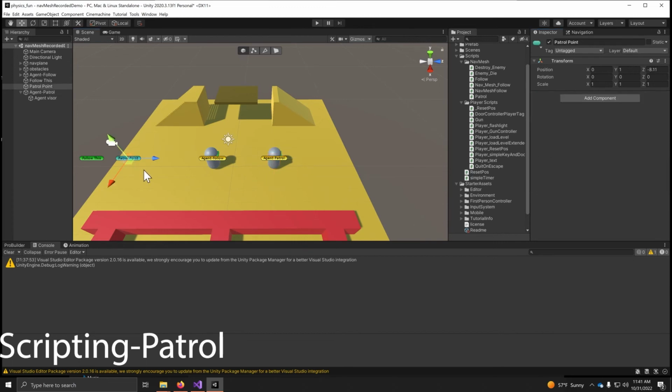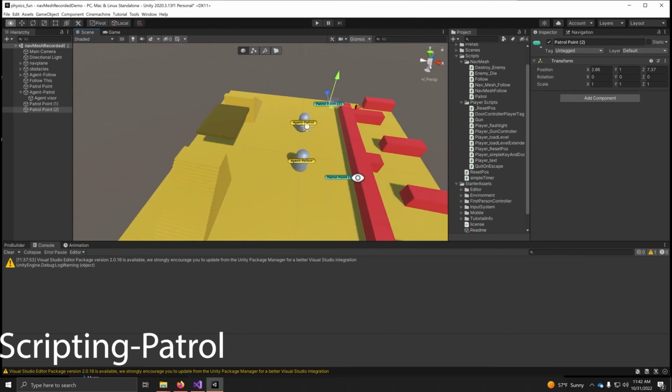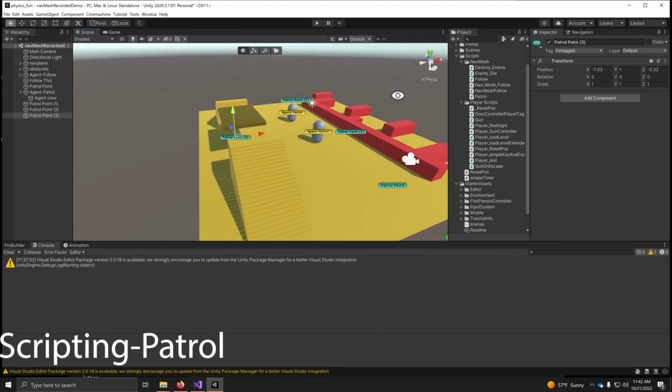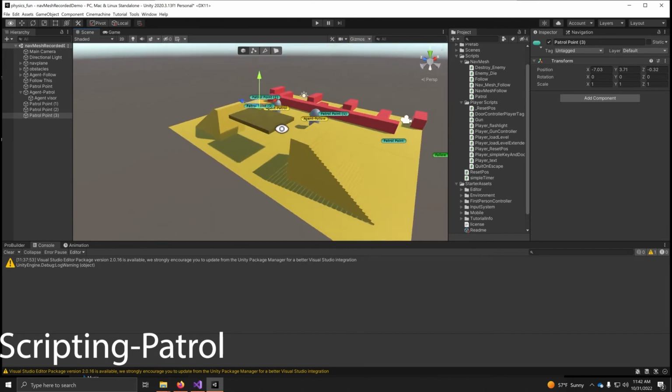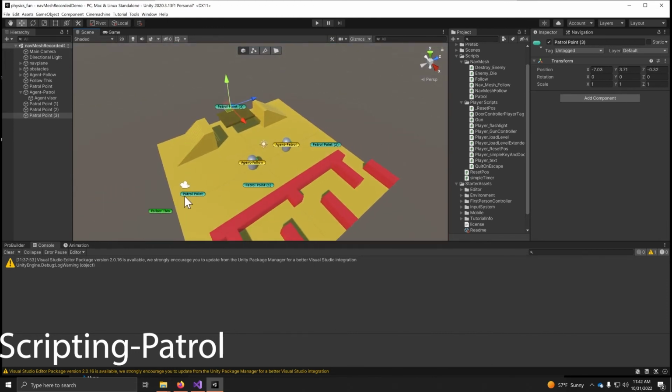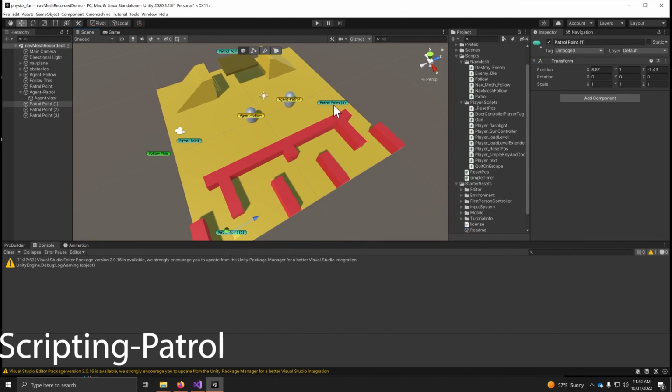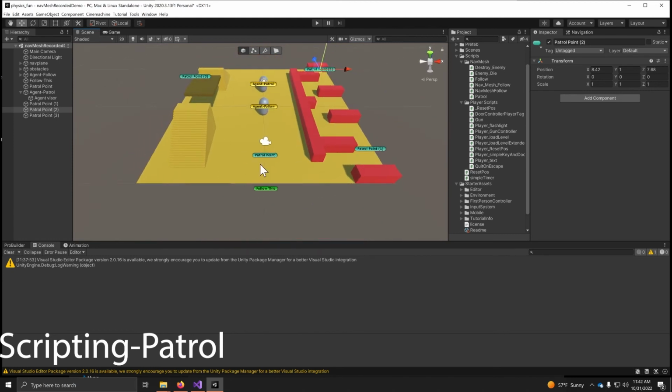Let's go ahead and make a couple copies of this. So we'll say Control D to duplicate that one. So this is point 1. We'll say Control D to duplicate that one again. That would be patrol point 2. One more time. And we're going to put that one up here. Okay. Let's go ahead and take patrol point 1, and we're going to put it over here. And patrol point 2 is going to go over here. We don't really need that one, but it's already there.